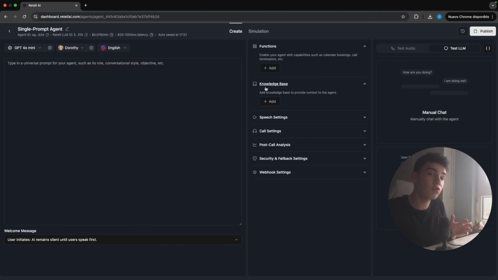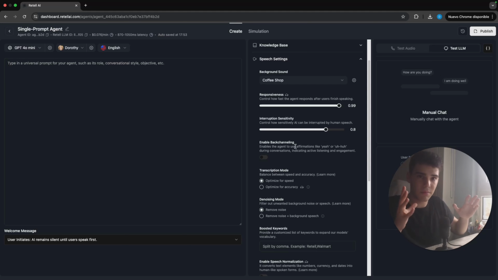The speech settings, this is a good one. In my experience, most clients prefer to put a coffee shop background sound so that it feels more realistic. Responsiveness is how fast the agent responds. We could make it a bit slower to make it more realistic, 0.99, because if not, it's going to be really slow. Trust me, I have tested it. Enable backchanneling. This is actually really good because it makes the agent use human expressions like "yeah" or something like that. So we're going to activate it. Perfect.